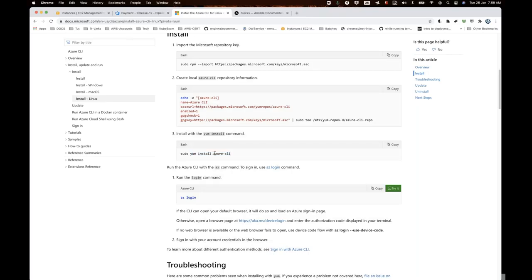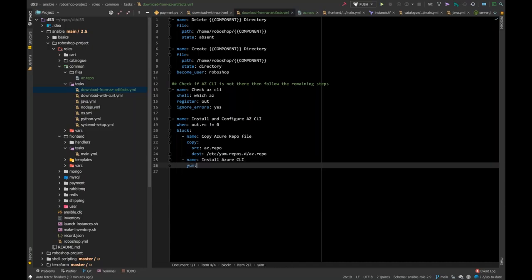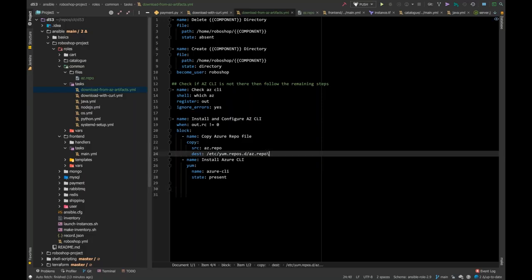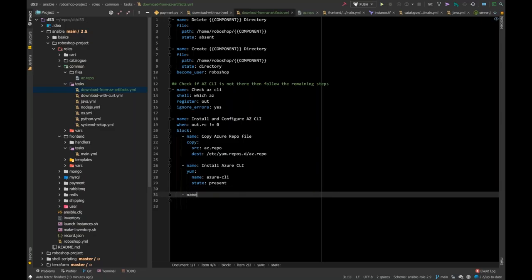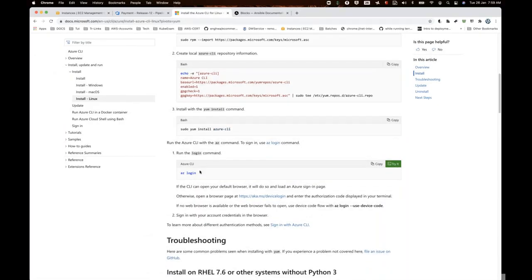Yeah. So install Azure CLI. All right. So install Azure CLI: yum based package, name is this one, and the state is present. Okay, so the next one. And the next one is what? You have to go with Azure login, but no, Azure login we don't do that, because we will go with Azure DevOps login.